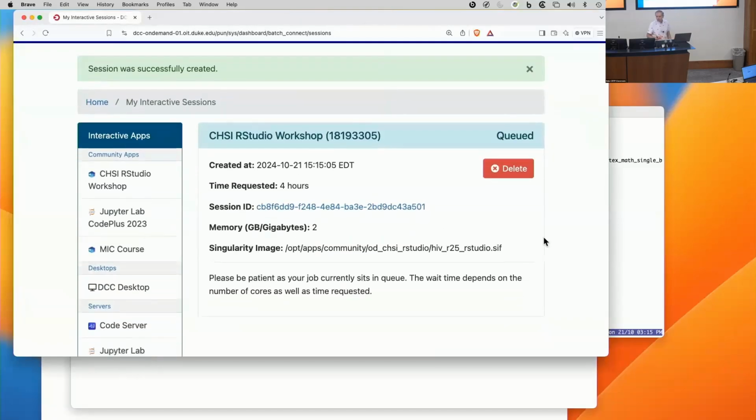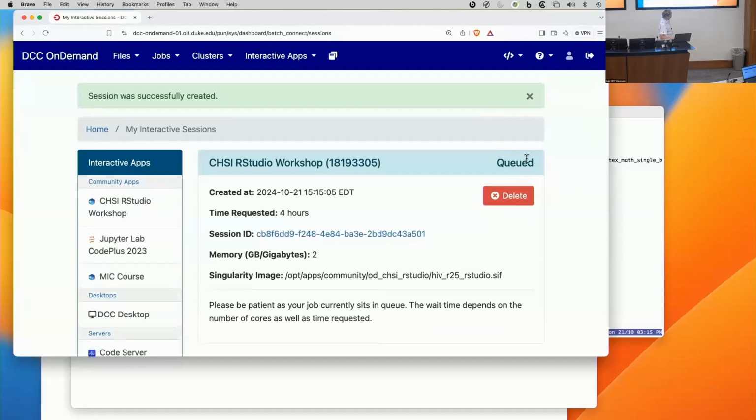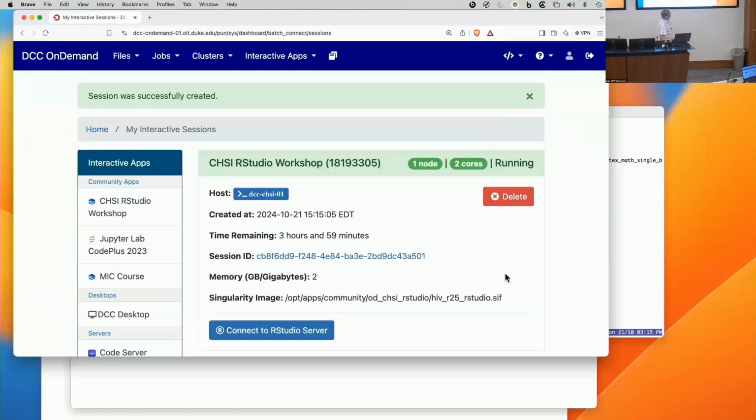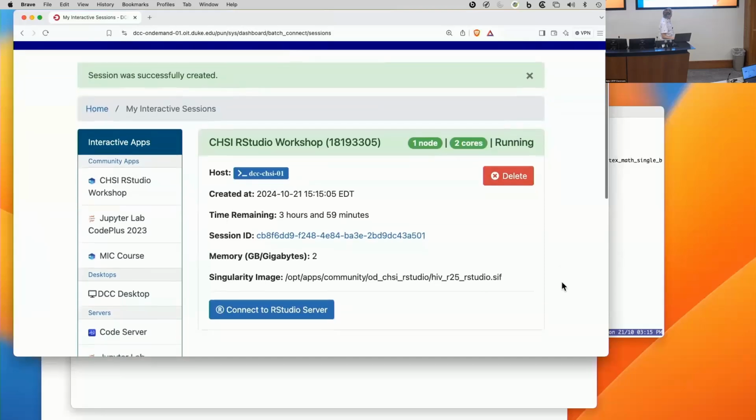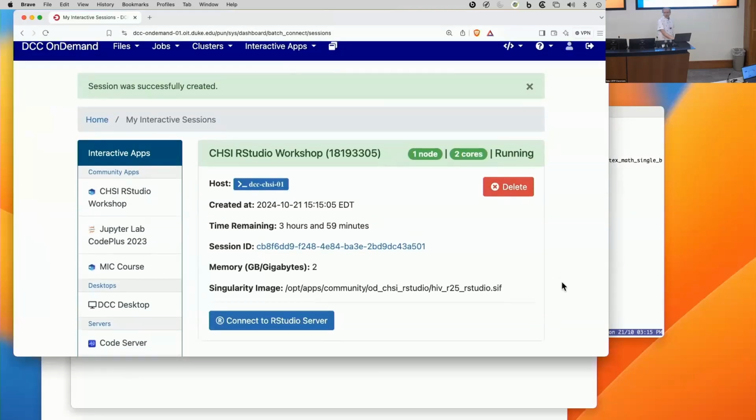Okay. Yeah. So it should look like this, and then eventually you'll see here it says queued, and then sometimes it'll say running. Oh no, it says starting. I don't know, there are three different things it can say. So then eventually it should get to running. And then, is anyone not here? Or am I the slow person? Okay. Then you should click on this blue button here that says connect to RStudio server.